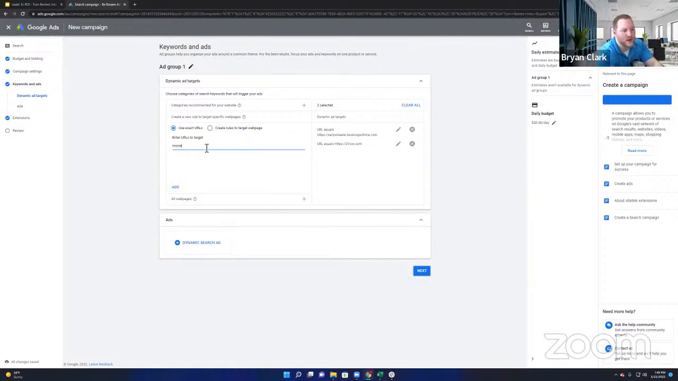I would add in homes.com here. So that way you have homes.com, Zillow.com, realtor.com. Anybody that's searching for any of those specific keywords, you'll be able to display your ad directly in front of those folks searching for those particular websites.